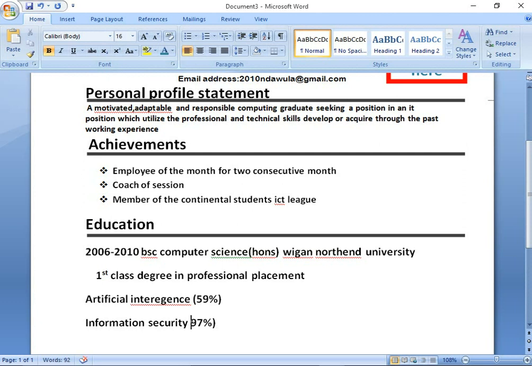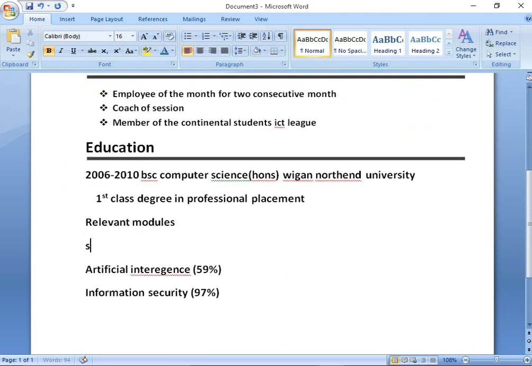You cover up this. So in here, you're showing the different modules that you've been learning. For instance, the person giving a job may really be interested in getting someone who has passed well. For instance, it could be information system or data modeling and database systems. You may say SQL, you got maybe 89%.